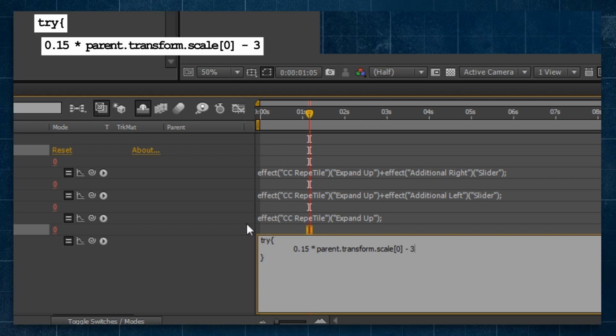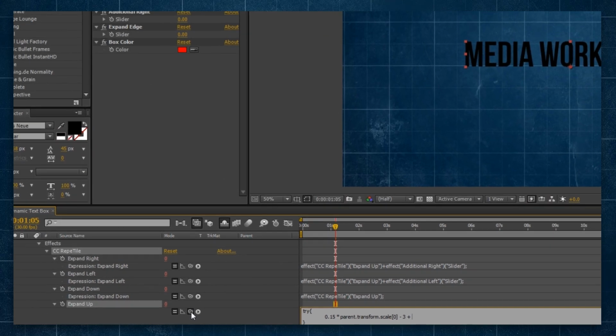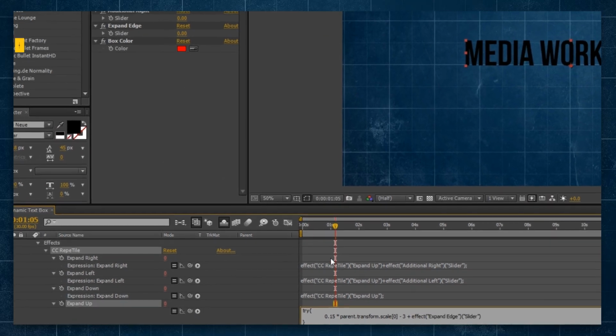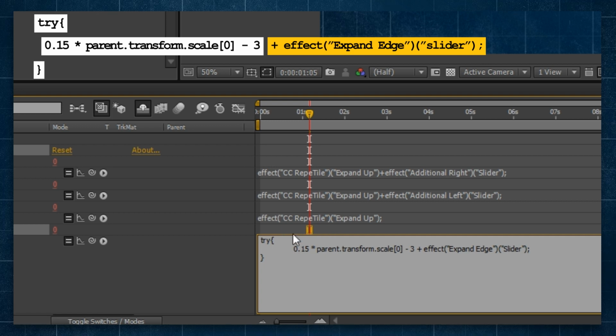Now scale 0 is purely referring to the fact that we scale in both the X and Y dimension, but naturally we're scaling both of them together. So it doesn't really matter which one of these it refers to, but I need to pick one of them. Now I'm also going to hit plus and pick whip our Expand Edge, and that just gives us a little bit more control as well.